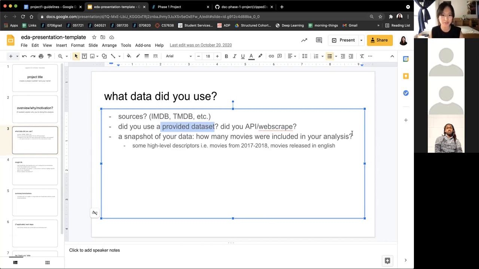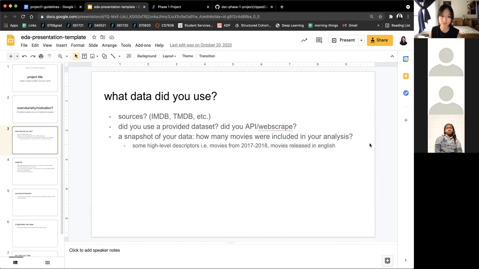So, a very high level snapshot of your data. As another example, movies released in English, maybe you decide to subset that way. So maybe some of the decisions that you're making in the cleaning of your data, you may bring back here.